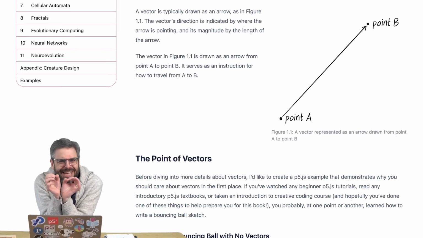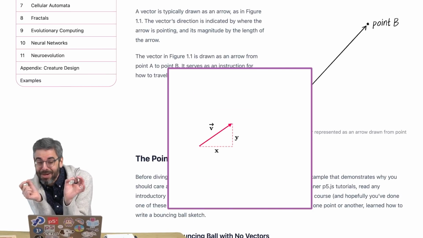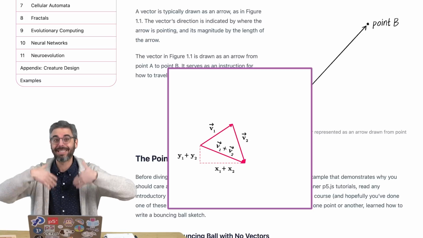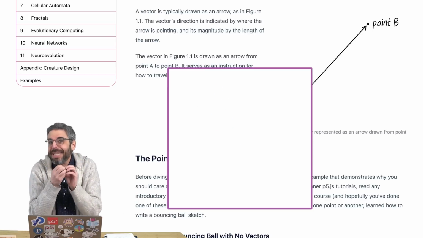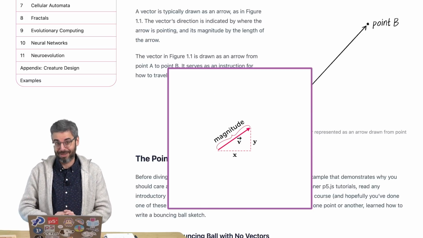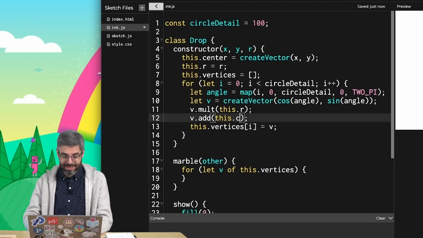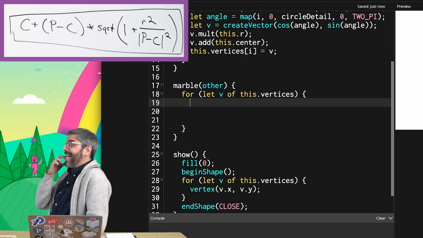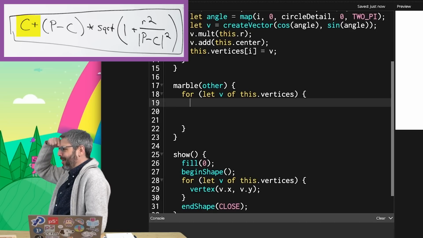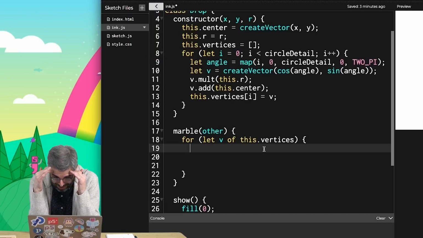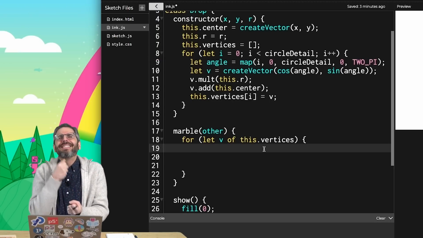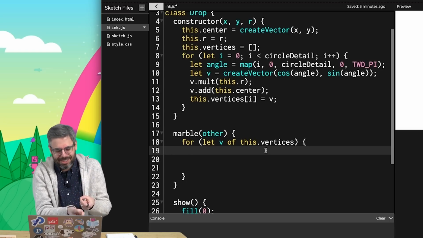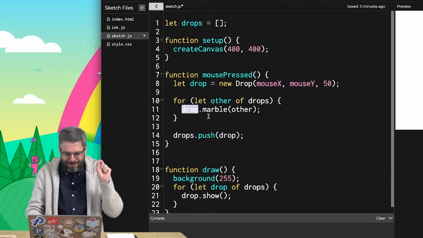But the quick version is a vector has an x and a y component. When I add two vectors together, I'm adding both the x's and the y's. Same with subtract. The magnitude is the length, and so on and so forth. And then here, I can just say add this dot center. Still working. Now I need to say take the center and add, oh, wait. Something is off here. I'm writing the code inside of the drop class, and I'm going to modify this object's vertices, which is not what I wrote here.